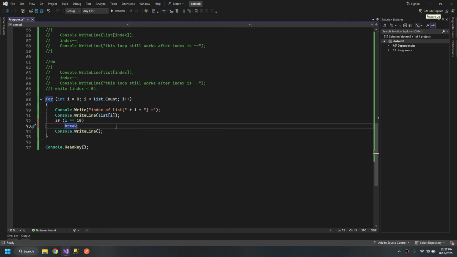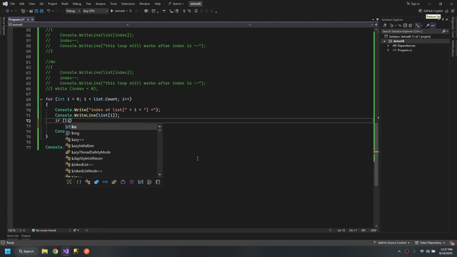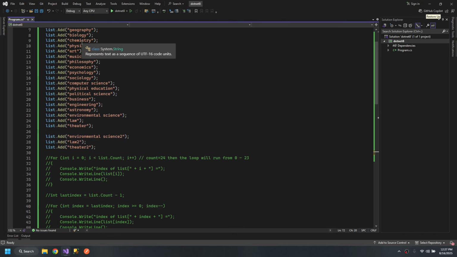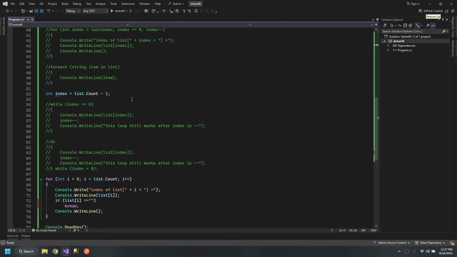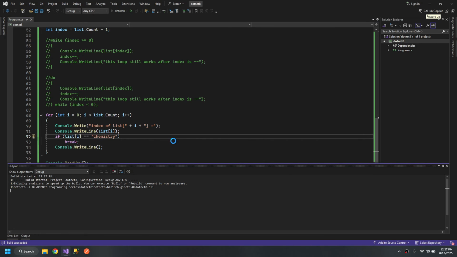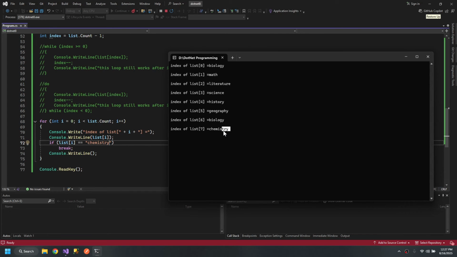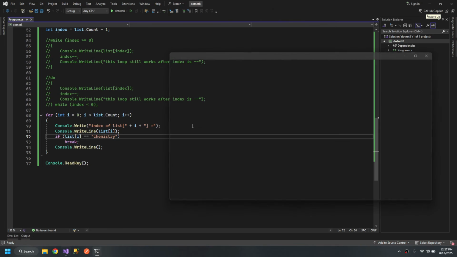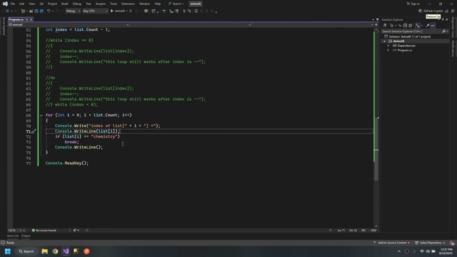We can define a condition like this. The condition could also be if list is equal to, let's say, chemistry, then the loop breaks. When the entry of the list was chemistry, the loop finished early.